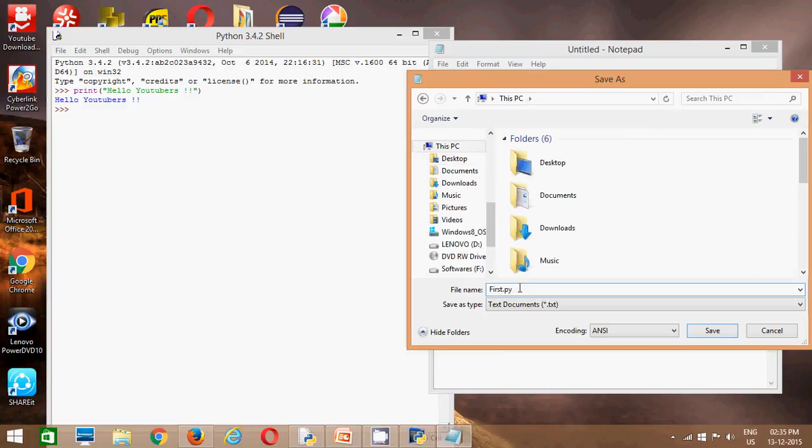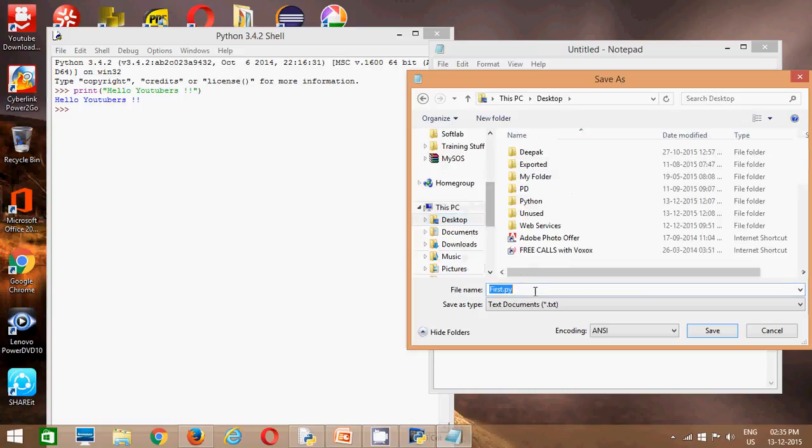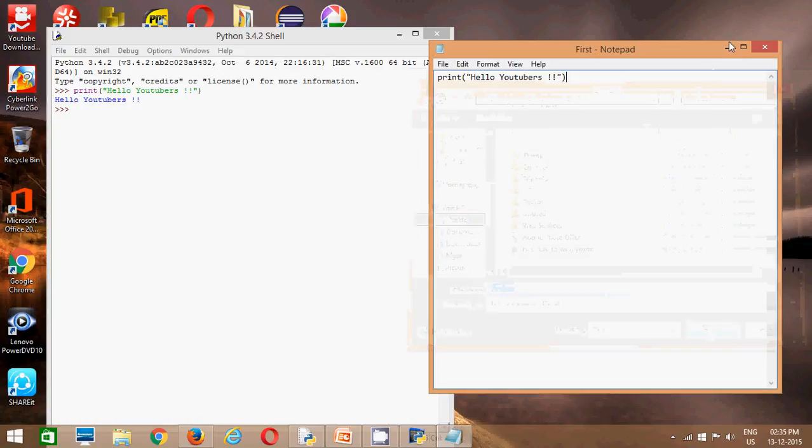So first.py. It is saying you cannot save that in this location. Okay, go to desktop then. I will go to desktop. And here I will save that as first.py. Okay, and now we want to execute our first.py.